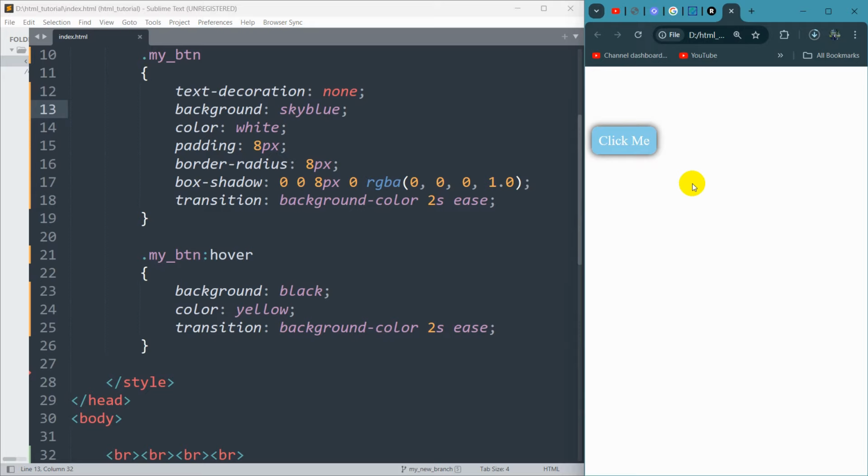So I hope you right now know how to create a hover effect and create a button using HTML and CSS.